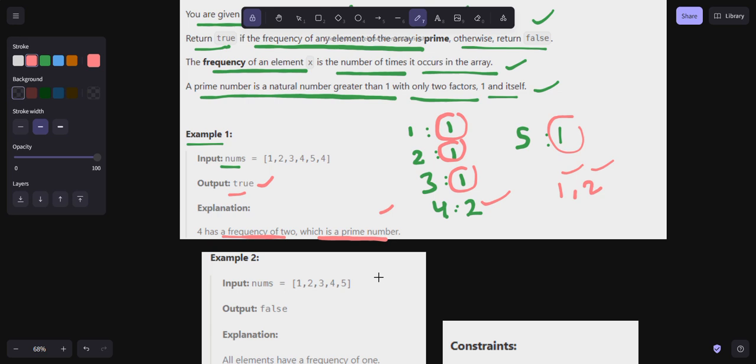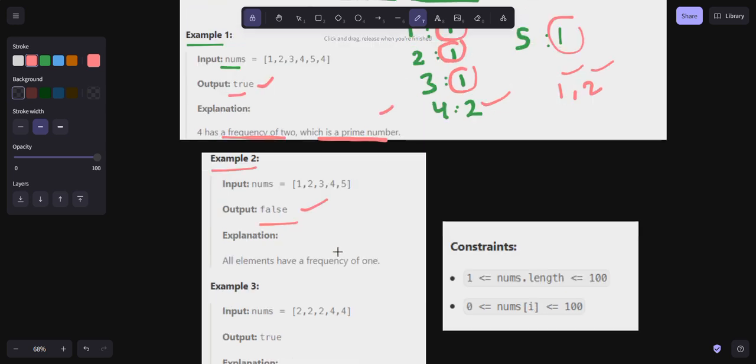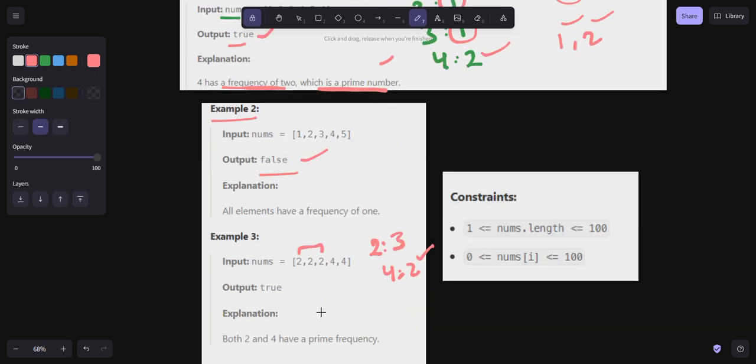All right, now see this example number 2. 1's frequency is 1, 2's frequency is 1, 3's frequency is 1, 4's frequency is 1, 5's frequency is 1. Return false. Here 2's frequency is 3, and 4's frequency is 2. So here we simply return true, since both 2 and 4 have a prime frequency.